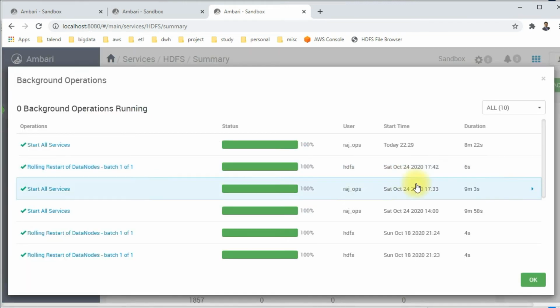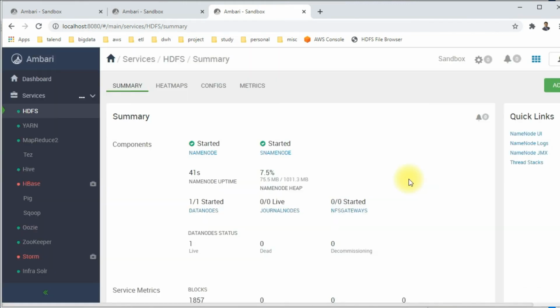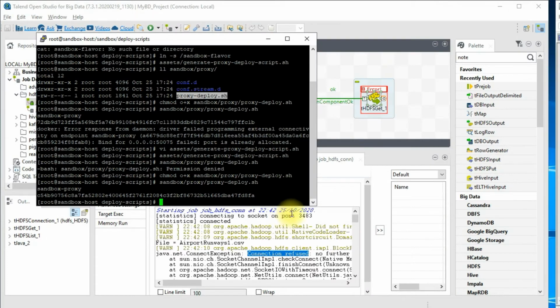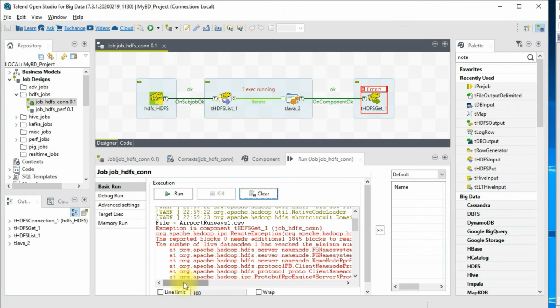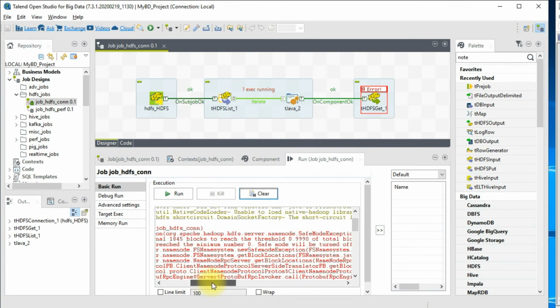Confirm. Services are now back online. I'm going to go back to Talend Studio, and then go ahead and run it. Okay, again it has failed. Let's see what this error is.